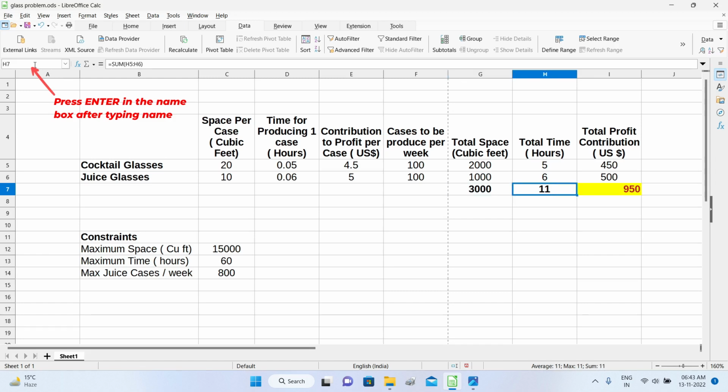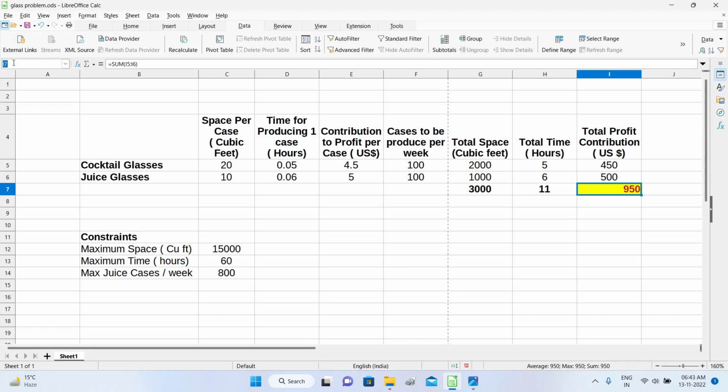We will come here and give this cell a name. So we will call this cell total time. Let's name this cell total profit.